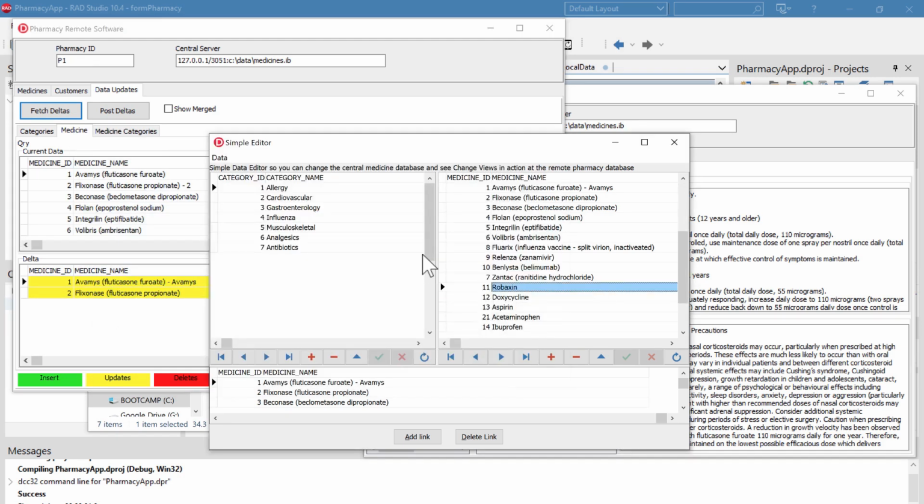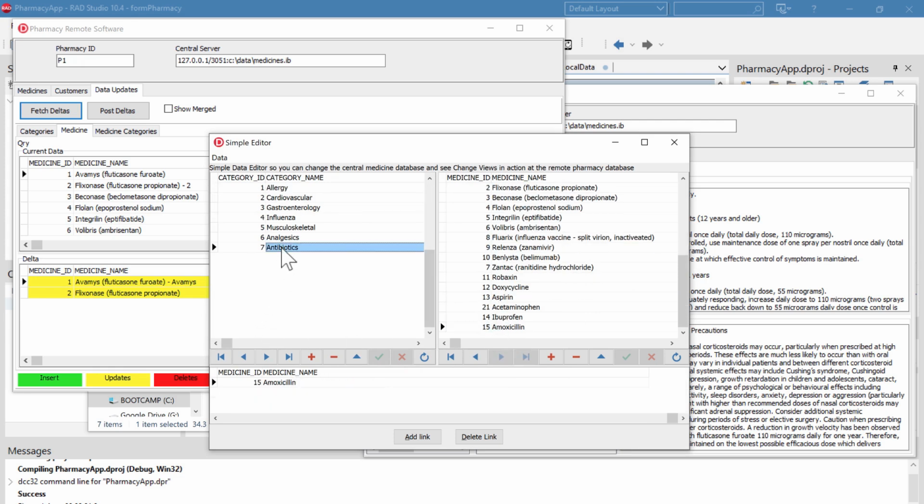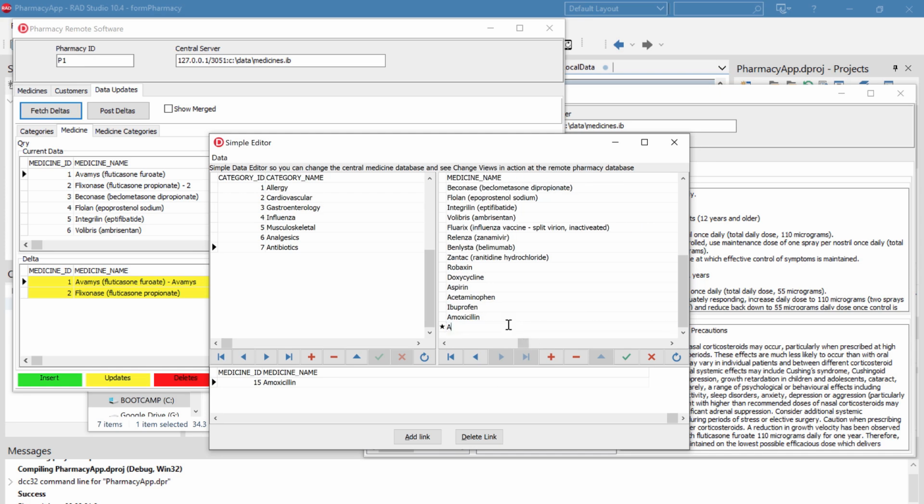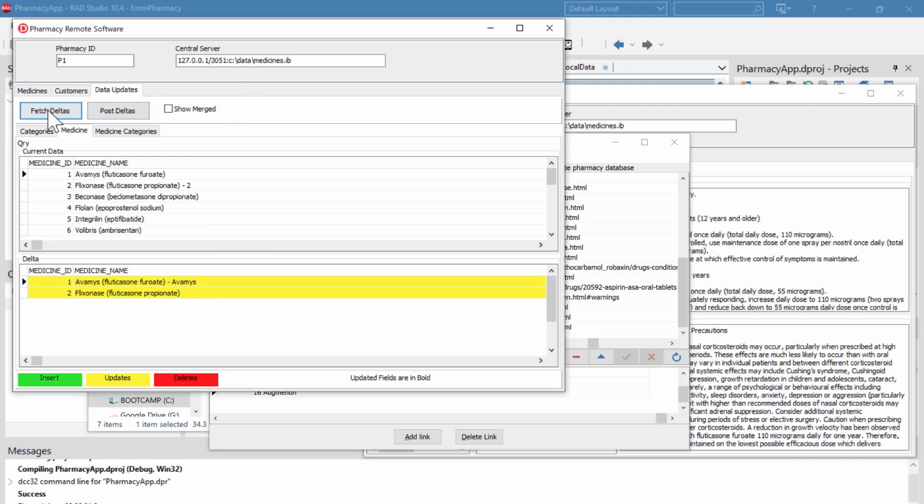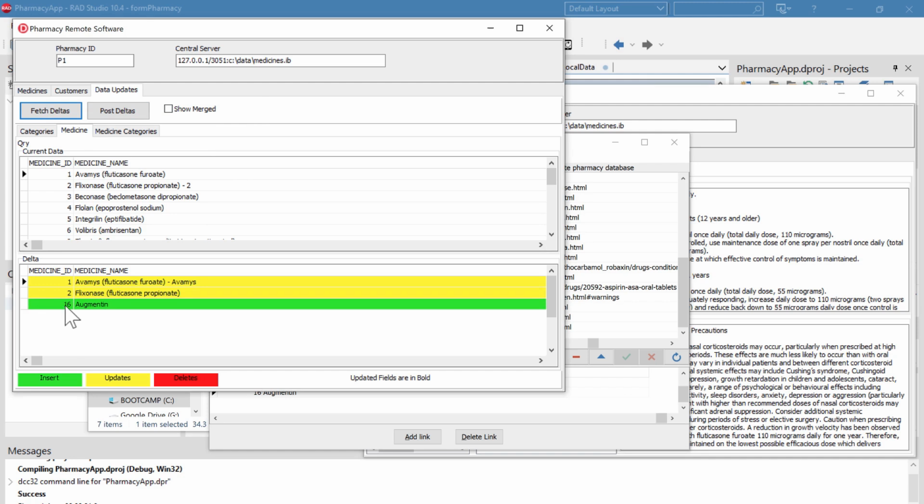When you go through and insert new data as well, if we say, okay, let's add in a value 16 and we'll call that augmentin, and we'll just copy that in and say okay to this, add augmentin to the list. And now if we go back and fetch those deltas, we'll be able to see that we added in something to the database.